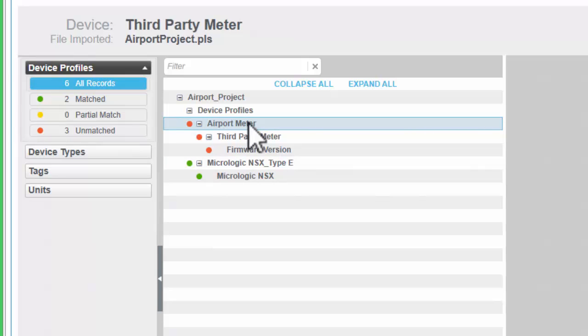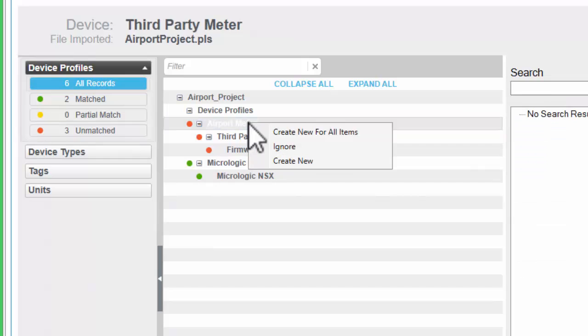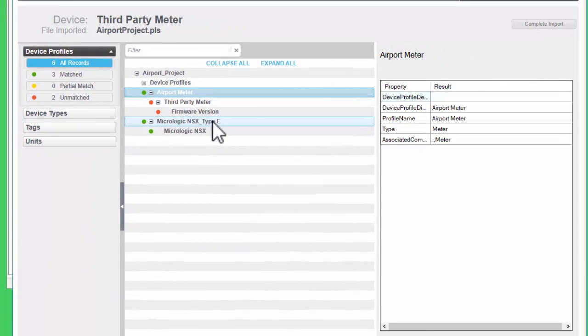We created it ourselves. If I absolutely trust the source of this profile, I can right-click on it and say Create New for all items, which will create types and tags as needed, and we can finish our import. I'm going to take this one step at a time though and select Create New. Now my device profile will be created in Profile Editor. The same goes for my device type.